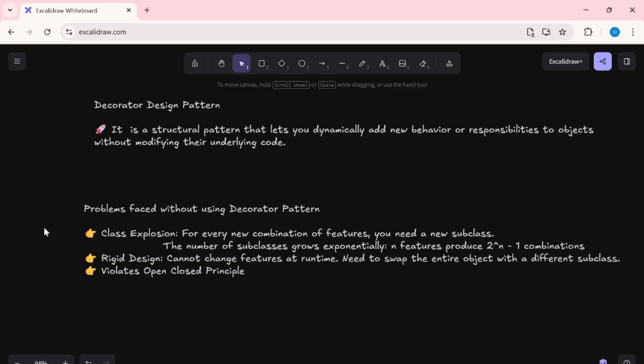Problems faced without using the decorator pattern. First thing is class explosion, which we saw right now. For every new combination of features, we would need a new subclass. Let's take the hypothetical scenario where the number of subclasses grows exponentially. Let's say there are n features, then we might end up with 2 to the power n minus 1 combinations. So those many subclasses would be there in our code. And if n is very large, the value of 2 to the power n minus 1 would be huge. That is the issue which we face.